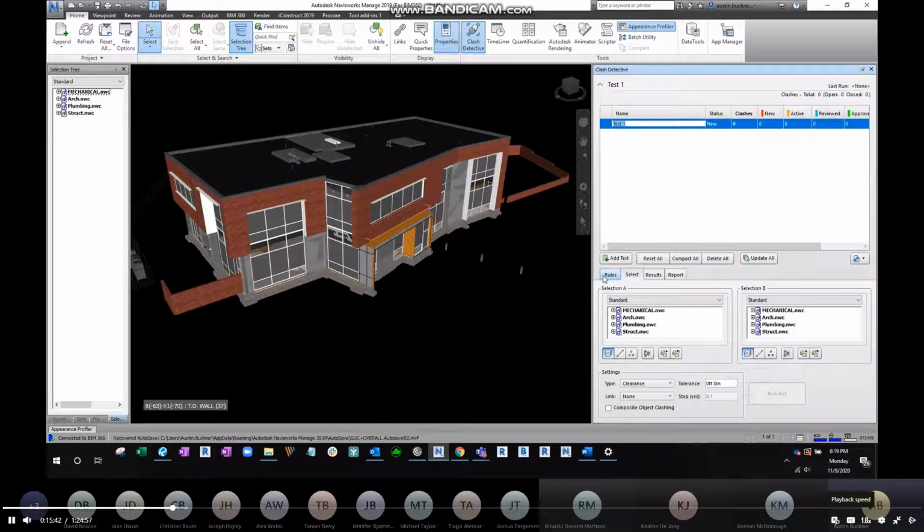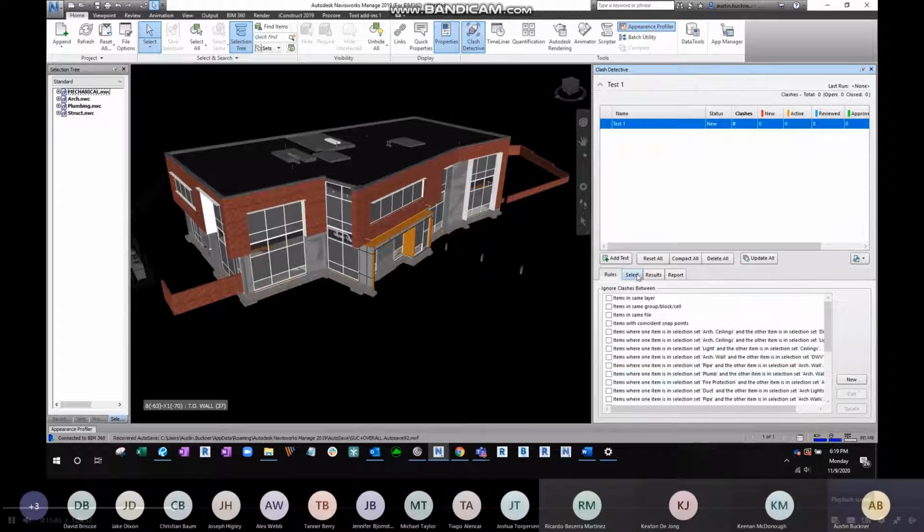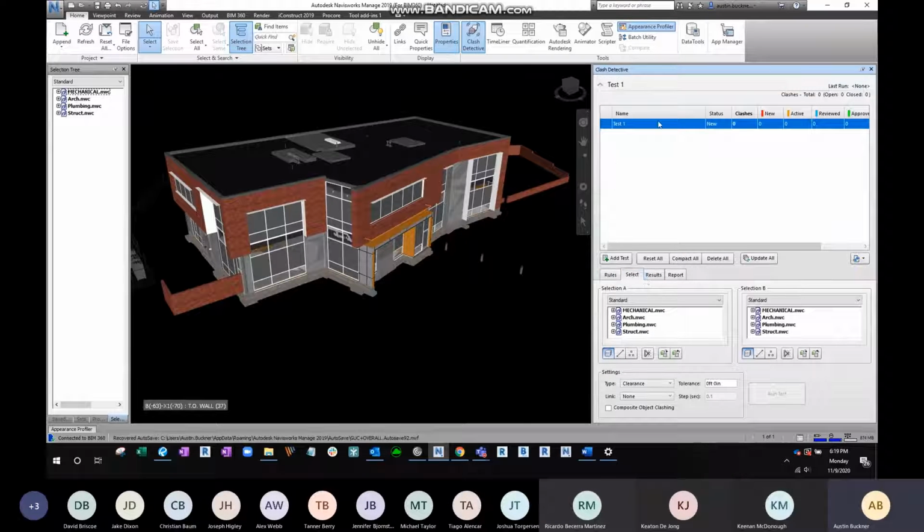I do it a little bit differently at work with rules. You can kind of come in here and turn these on and turn these off. We won't worry about those. We're just going to come in here with a base Clash set, okay? The first step is we want to rename it.